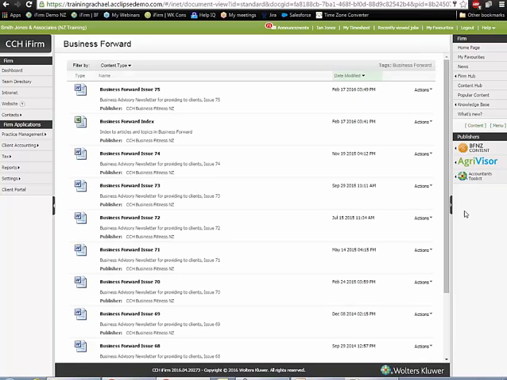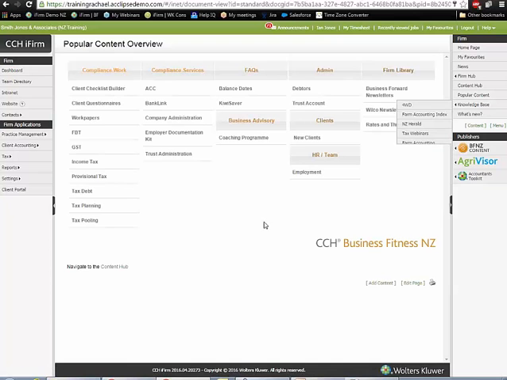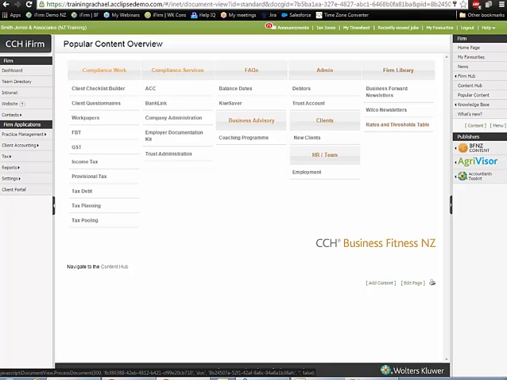You can access those via that popular content, because they are just off that final firm library area, Business Forward, WILCO. There's also the rates and thresholds table, and this is part of your knowledge base as well, and you'll just find it in the main knowledge base folder.